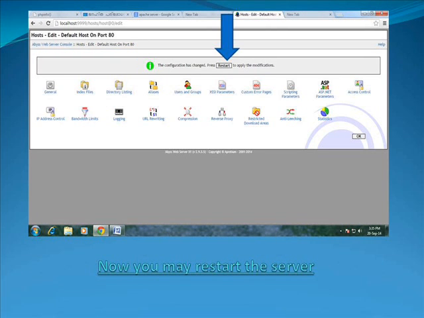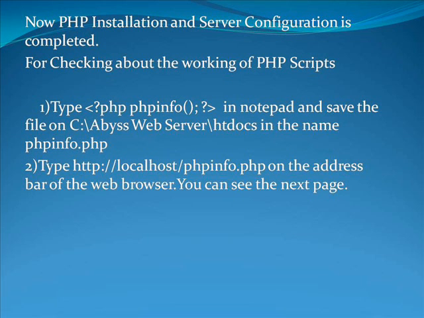To make these changes take effect, you have to restart the server. For restarting the server, click on the Restart button. You can see the Restart button below the blue arrow mark. The installation and configuration of PHP and the web server are successfully completed now. The next step is to check whether it is working or not. For checking, you have to write a small PHP script. Then you may try to open that PHP script in your web browser. If you can see the web page, then you can confirm that your script is working.